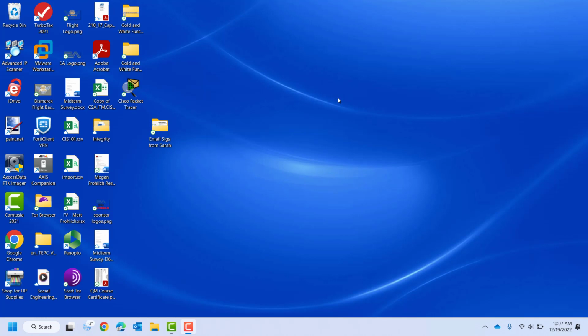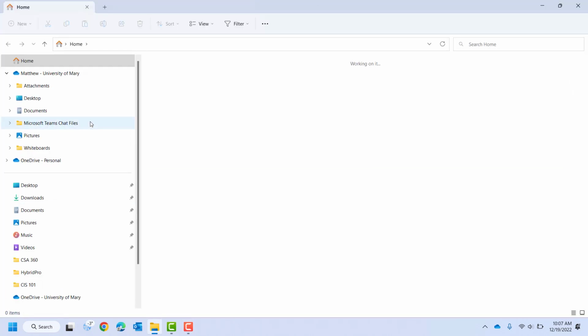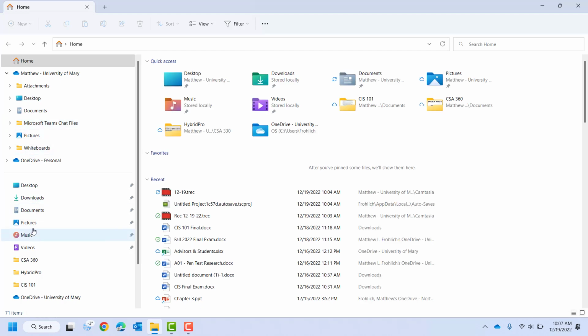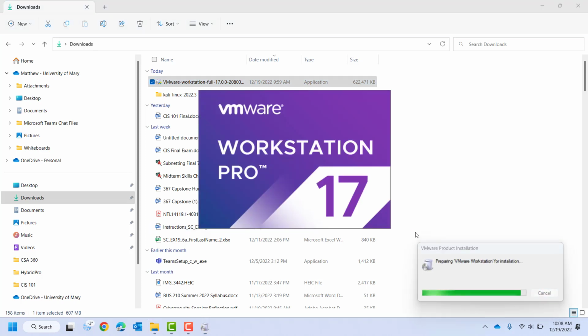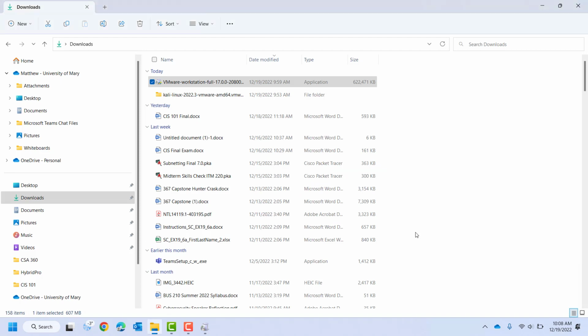Okay, so I restarted my computer and I need to restart the download. So if you go into your downloads folder, that's where your VMware download should be. There it is, VMware Workstation Full. Let's double click on it again to restart. It restarts the installation wizard.